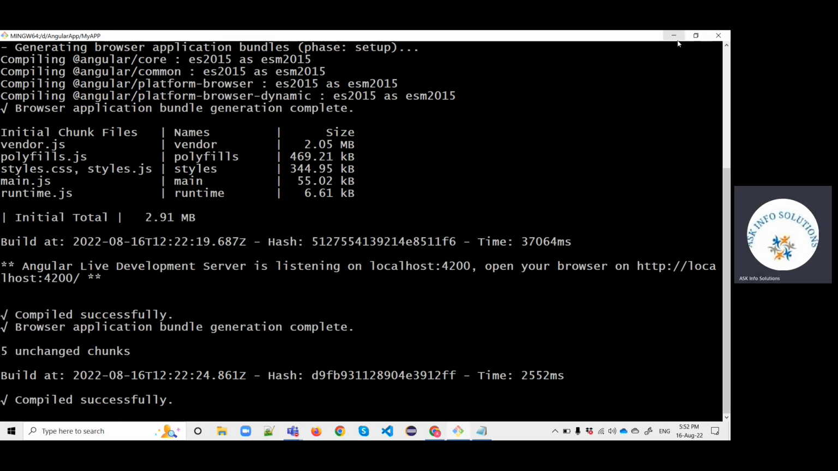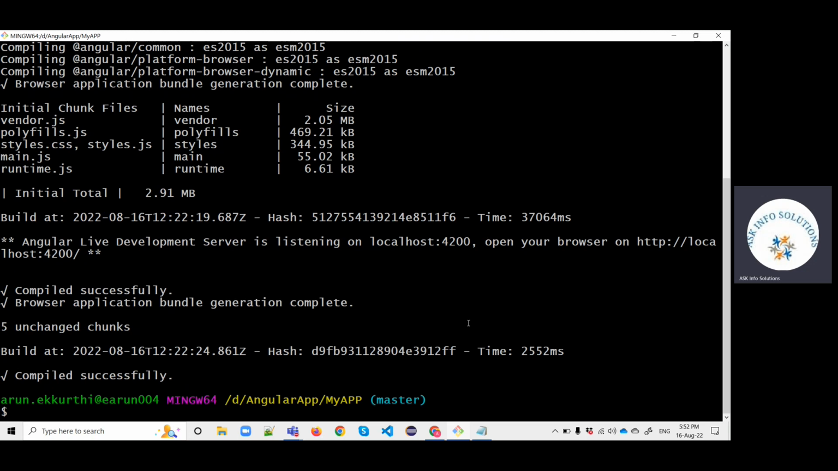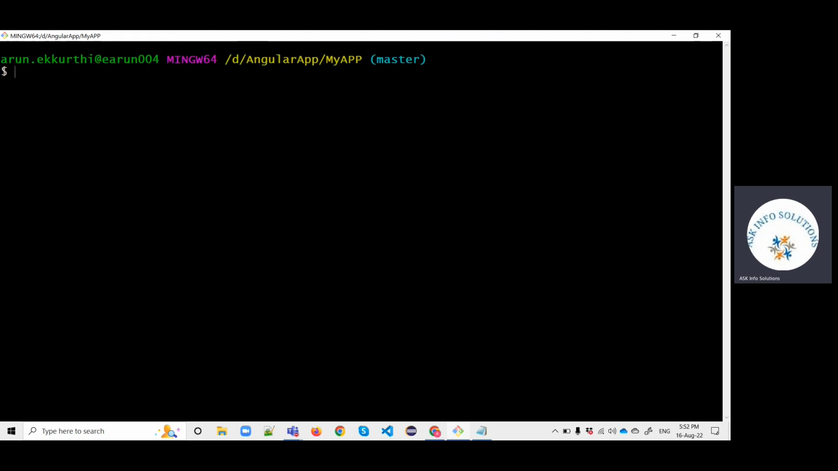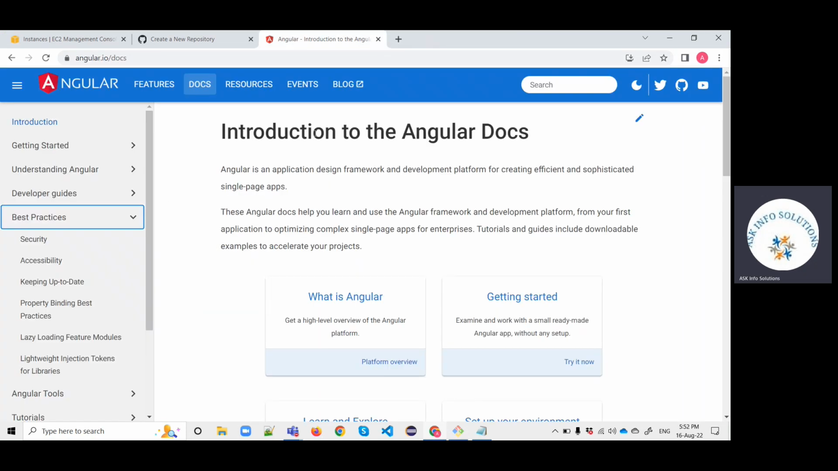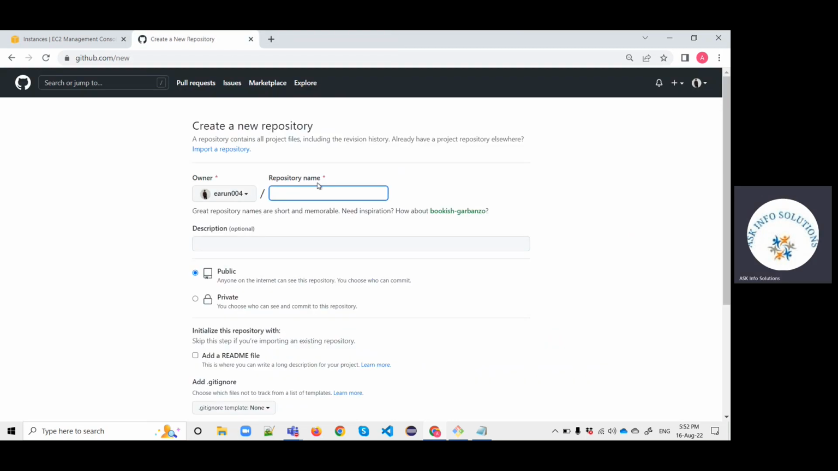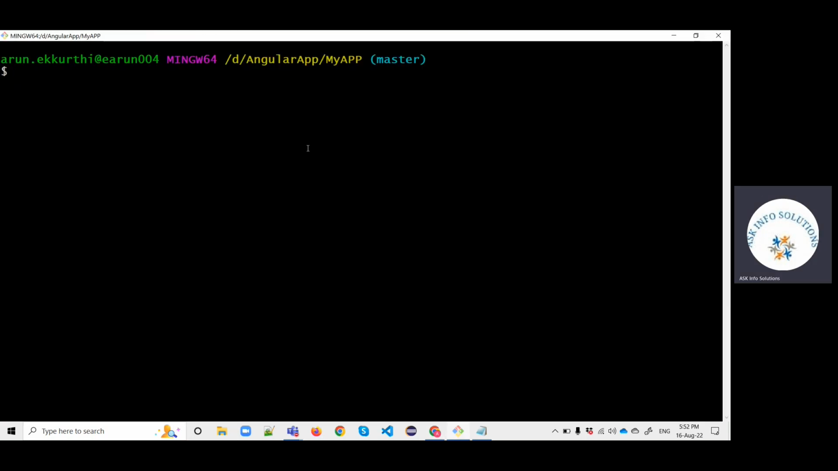See, it is compiled successfully and it is running on http localhost 4200. So now I'm canceling this. Control C means the project is not running on the browser now. If you go and refresh, it will not be served on the browser. Why? Because I just stopped it in the local terminal.